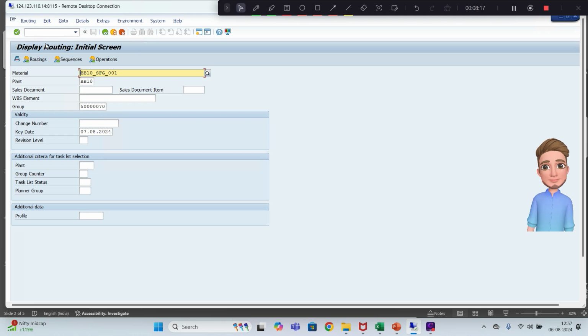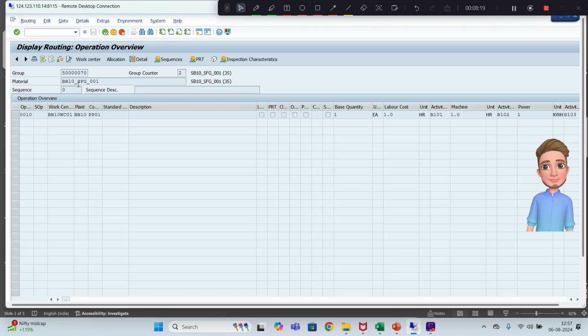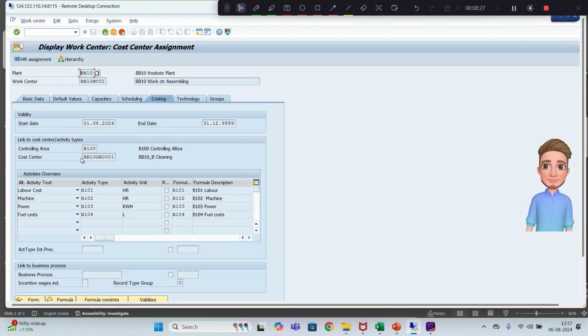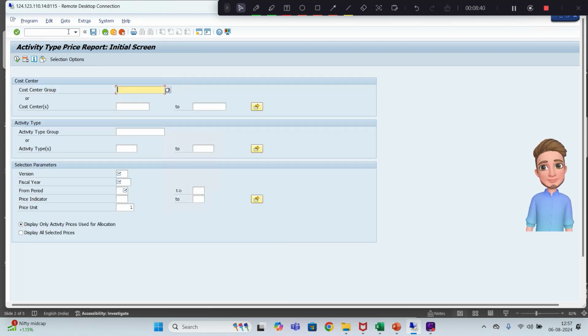If you would have seen this /NCA03 routing, go to the routing. This routing has one operation. That operation is in BB10 work center 01. When I click on the work center, what is the cost center I have given? This is the cost center. So I have to take the rates applicable for this cost center. So I will now go to KSBT and check the prices.